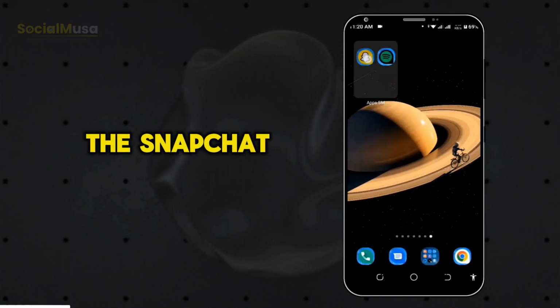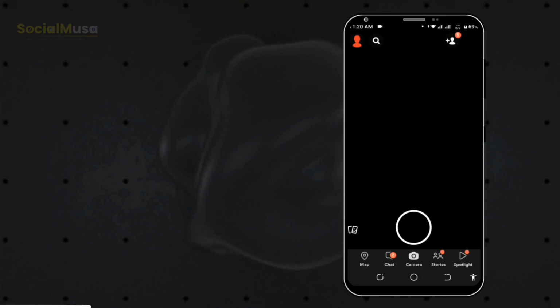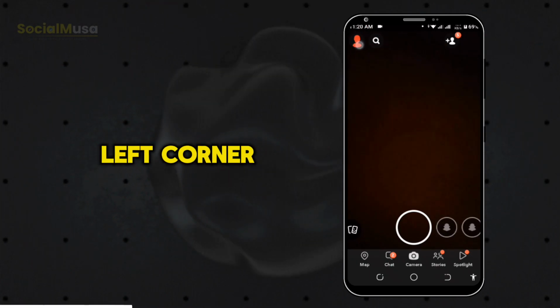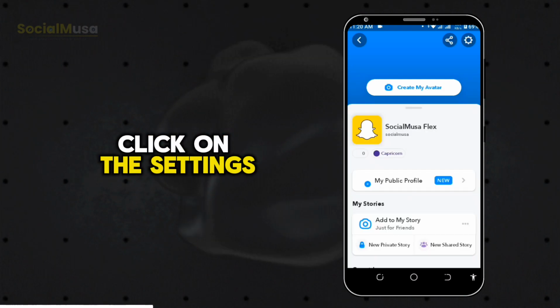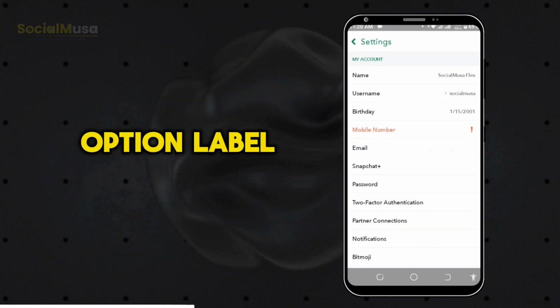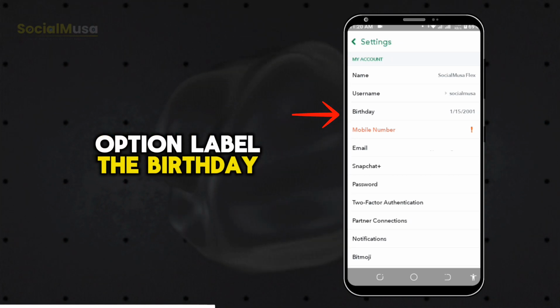First of all, open the Snapchat app on your mobile phone and click on the Profile button, located on the top left corner. Now click on the Settings button in the top right corner. Under My Account, you should see an option labeled Birthday.